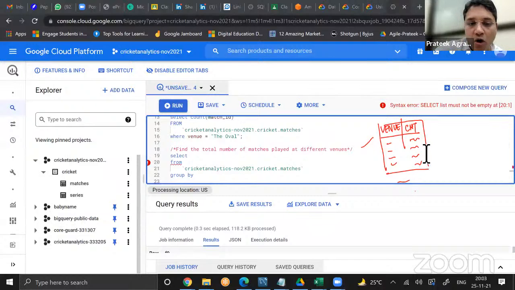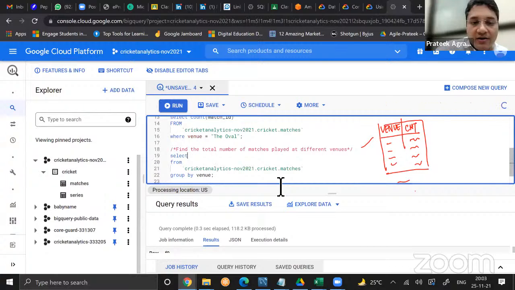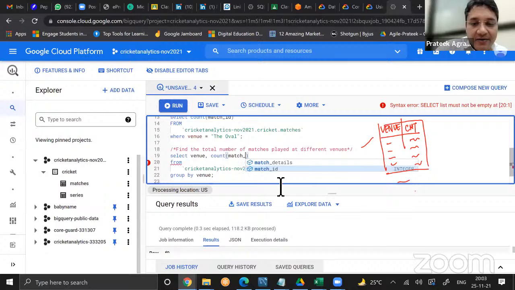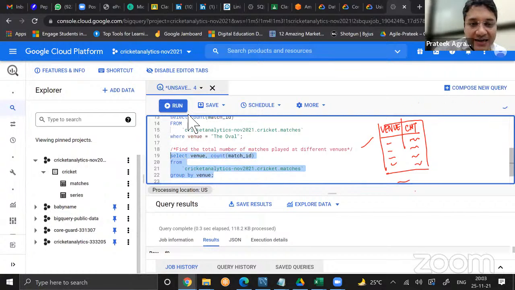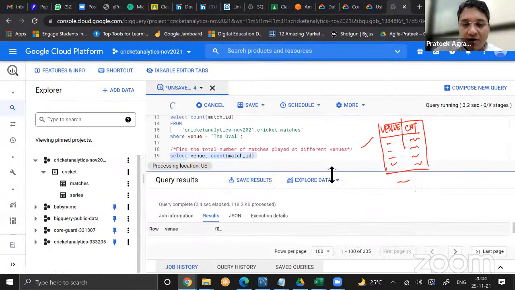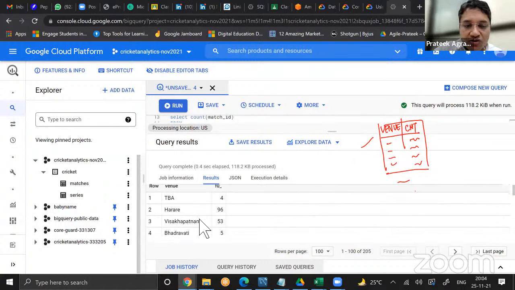We should group the data by what column here? We should group the data here by venue. Venue. Semicolon. Come over here. Select venue, comma, count of matches played. Tab. Right? And this query is ready to run. Select it, run it, and you will find the number of matches played at different venues.